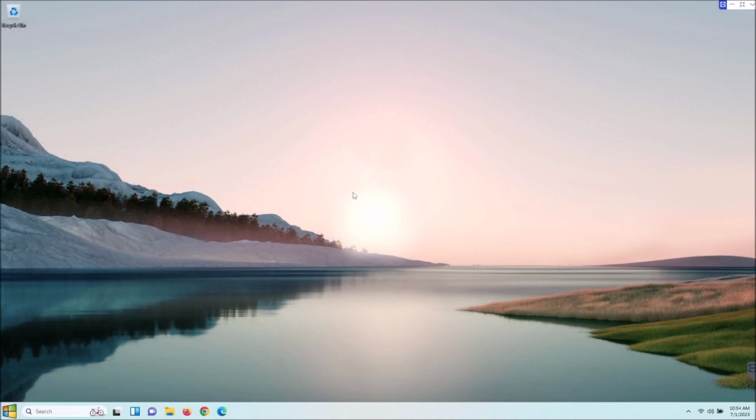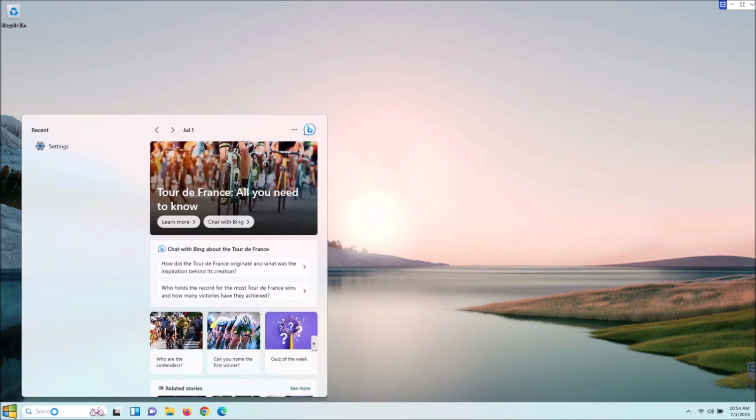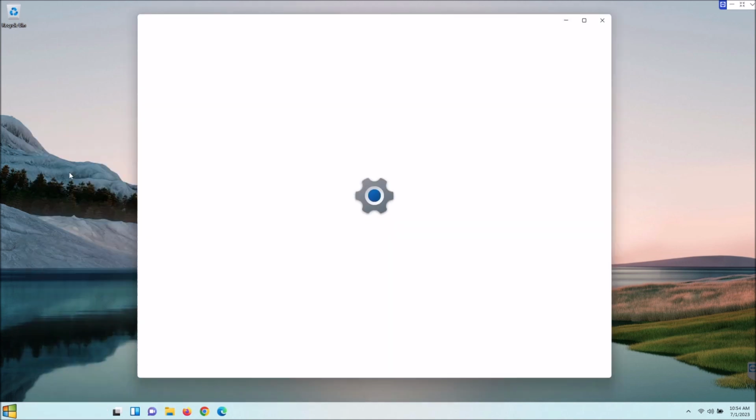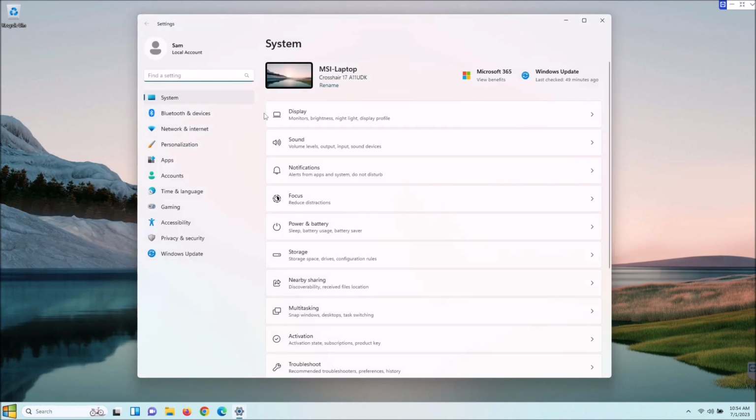Now I'm going to show you some Windows Update options. So what you do here is we're going to go ahead and click in the search here, and we're just going to type settings. And once you find that, go ahead and click that. You can also open settings with the Windows key plus I on your keyboard. Again, the Windows key plus I will also open this up here.